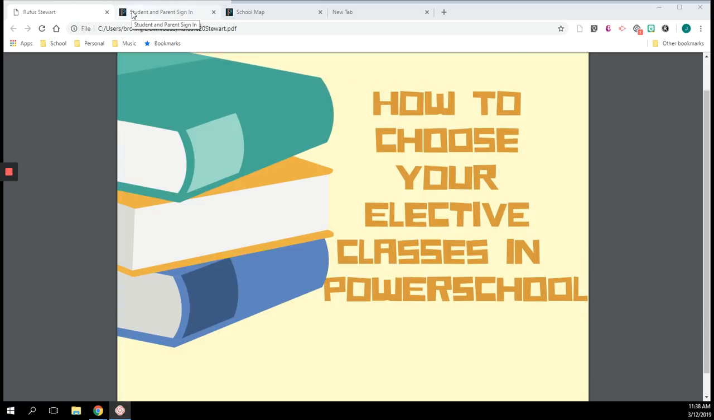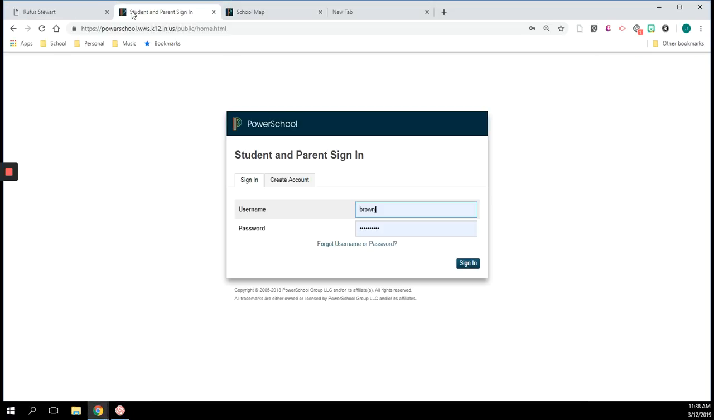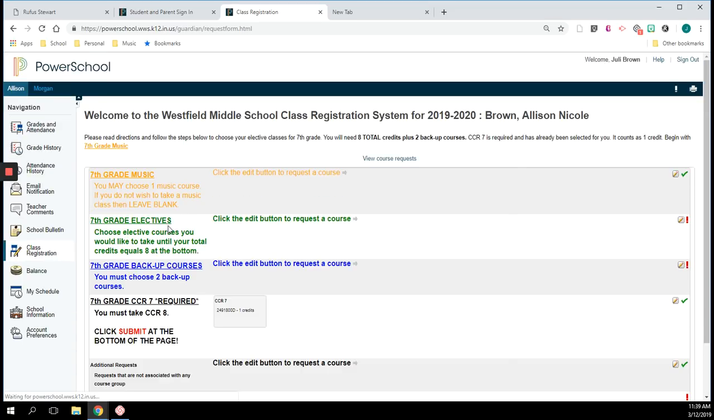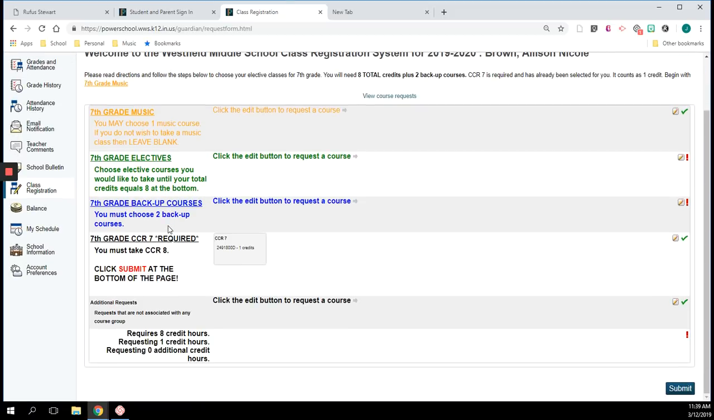When you are choosing your classes in PowerSchool, the first thing you're going to do is log on like you normally do. So at the student parent sign-in screen, you'll log in. Once you have logged in, it will likely take you to your child's grades and attendance. And then over here on the left, you'll see there is a class registration button. Once you click that, you will come to the class registration system for 2019-2020.